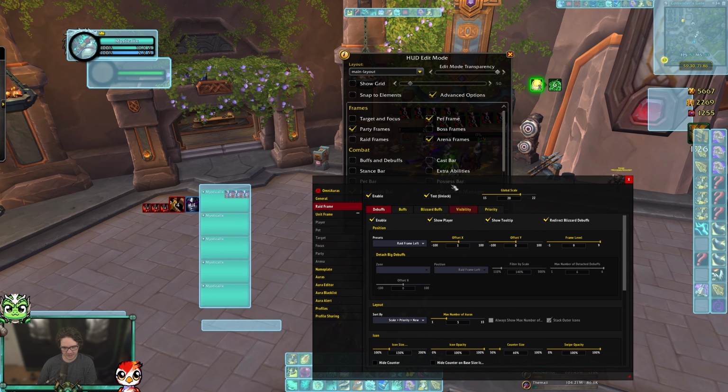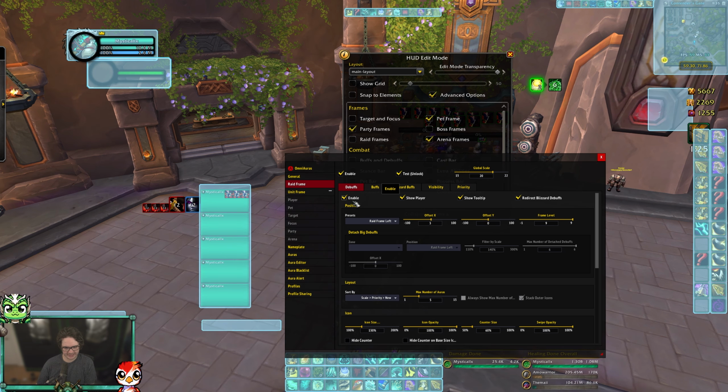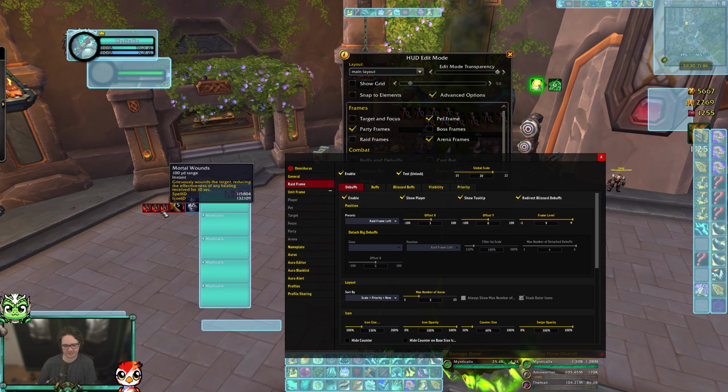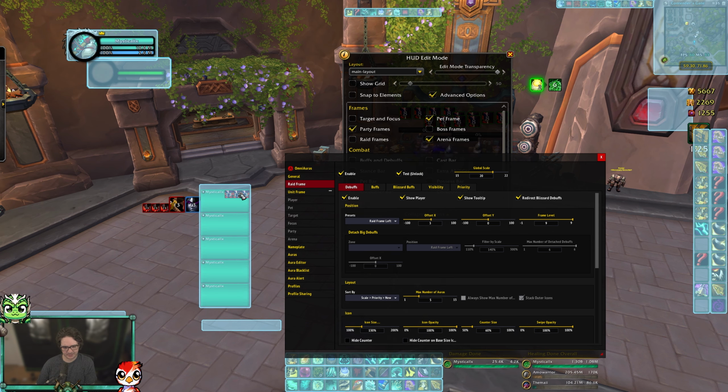And as far as debuffs go, I enable it. Of course, you could show tooltip if you want, so if you hover over it, it'll show the tooltip. Sometimes I like to see it because there's new debuffs I'm not aware of and I want to see what they're doing. And then on the raid frame, I put it on the left-hand side. You could change this, of course. Default Blizzard location is the right side. You can literally put it wherever you want. I have it on the left-hand side just because that's where I like it. But you could also change the offset here.